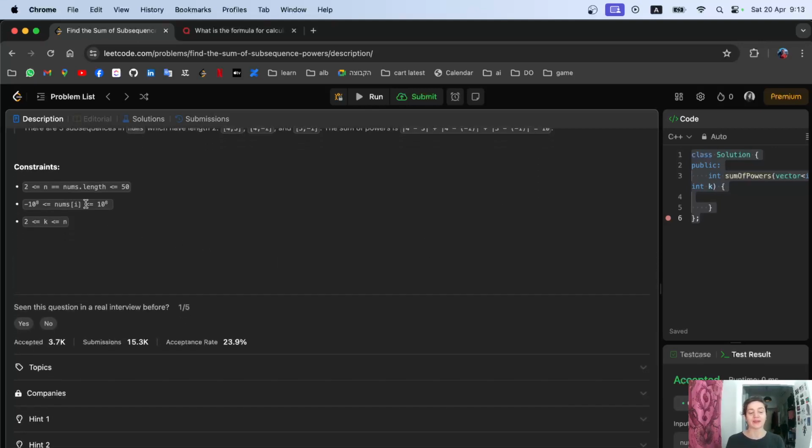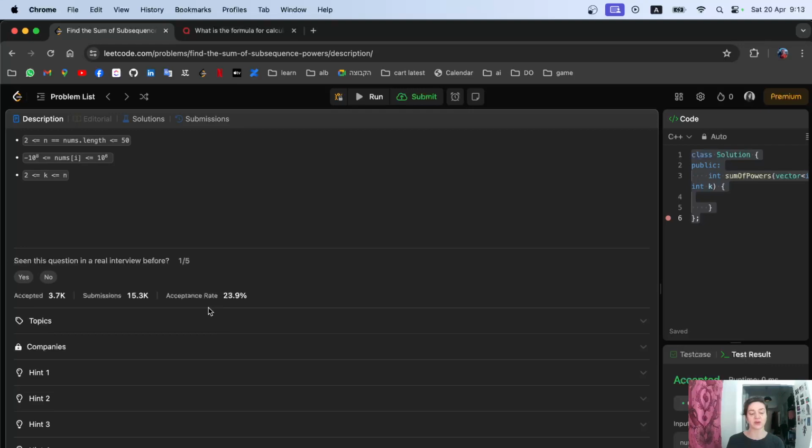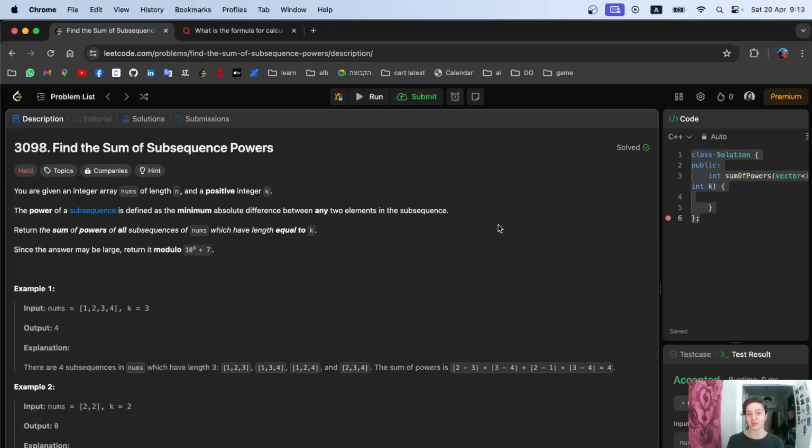Constraints. Length of the input array is between 2 elements to 50 inclusive. Every element is in the range between minus 10 to the power of 8 and 10 to the power of 8. Inclusive. K is between 2 and the entire length of the array. Okay, so here we can see that the acceptance rate and number of submissions is rather low. Let us turn this into easy on paper and then go to the code.